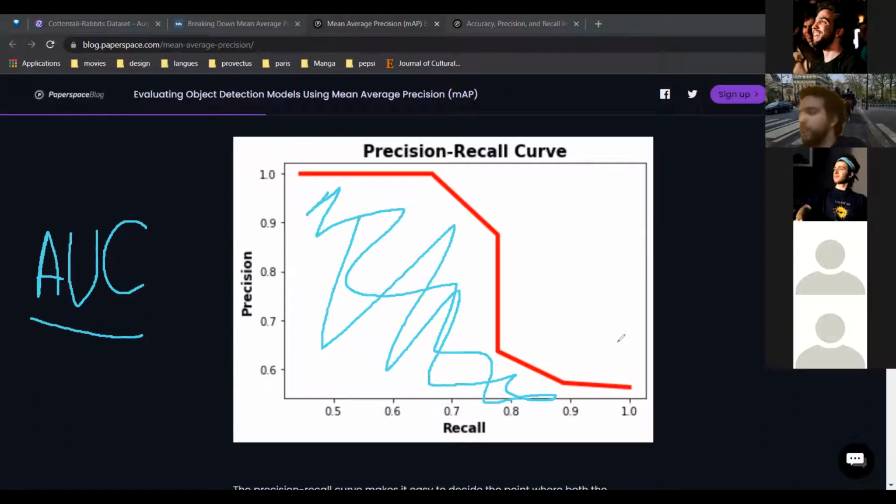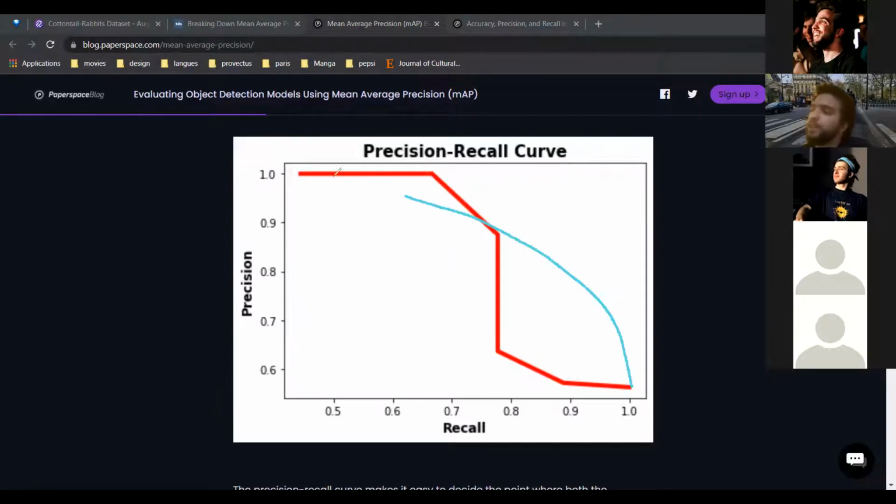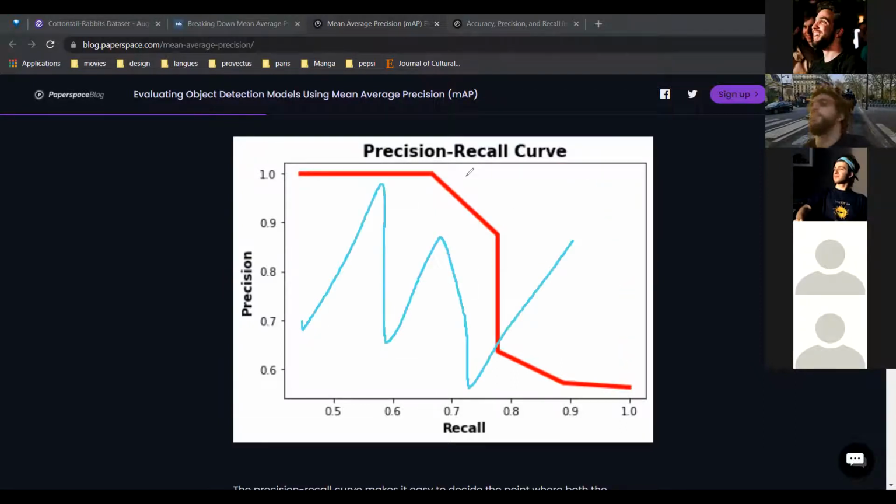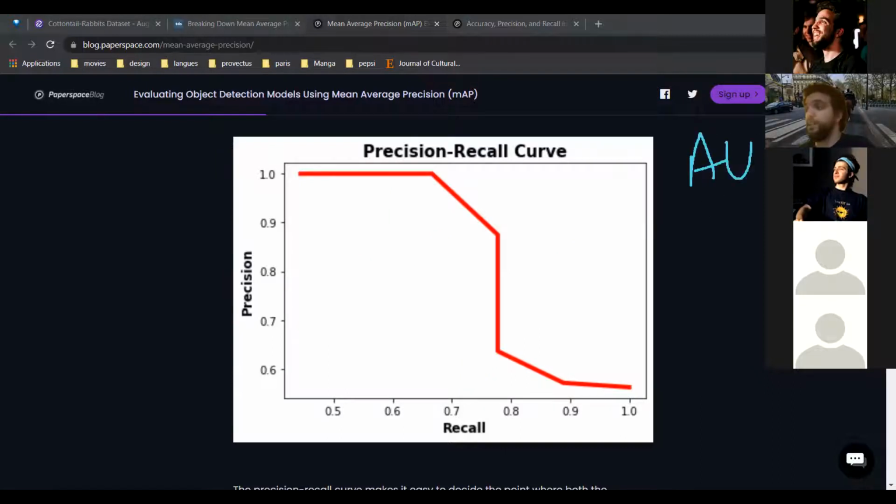So in that case, we will have a precision recall curve like this. This is the perfect model. Whereas our model is not very perfect. We're just trying to get as close as possible to this perfect model. So the higher this area under the curve is, the better for our classification. So one way to summarize the precision recall curve is the area under the curve.